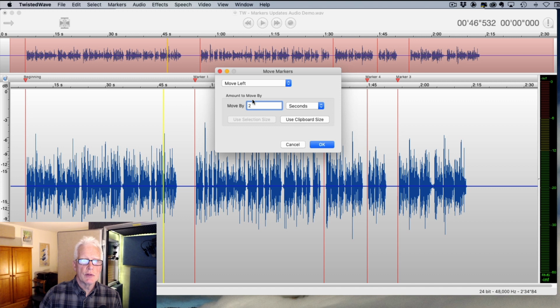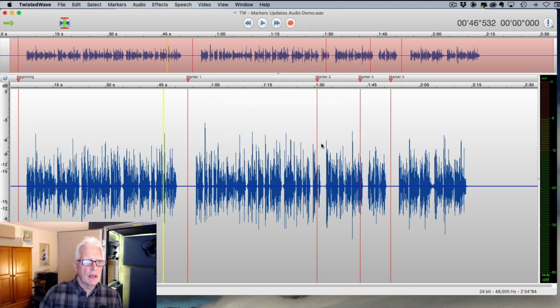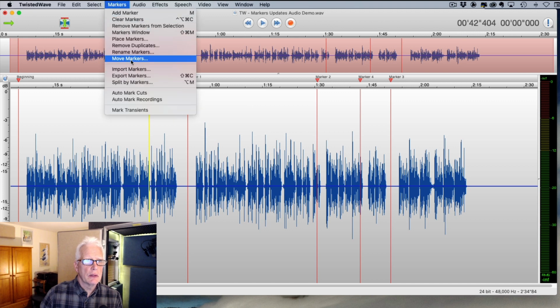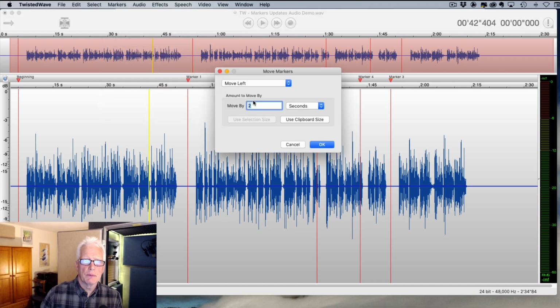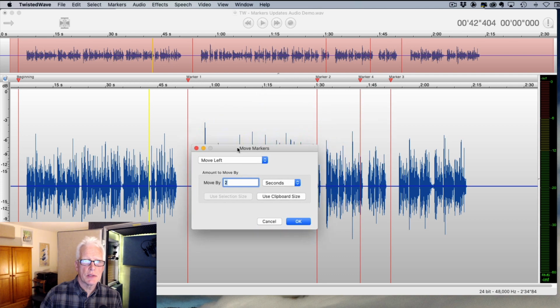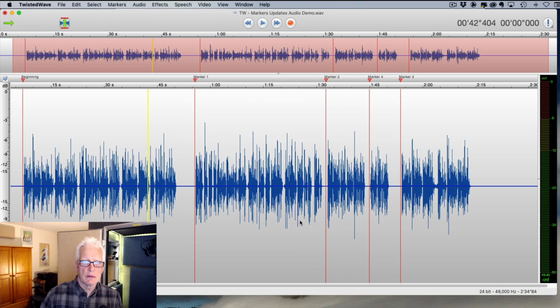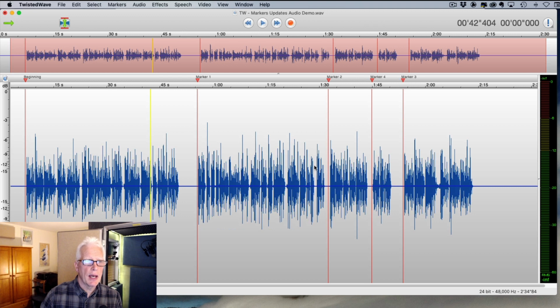Now, if I want to move it left by 2 seconds, I enter 2, I hit enter, and lo and behold, everything moves 2 seconds to the left, which is interesting. The first time you open this tool, it appears to be a global setting, so that if I move things now 2 seconds back to the right, there they go, they've all moved 2 seconds back.